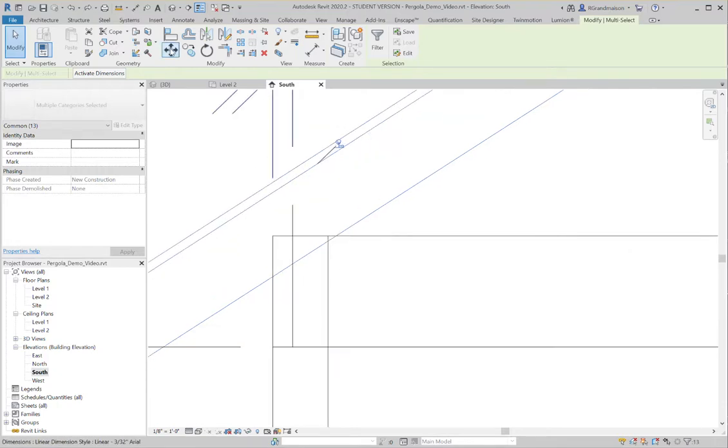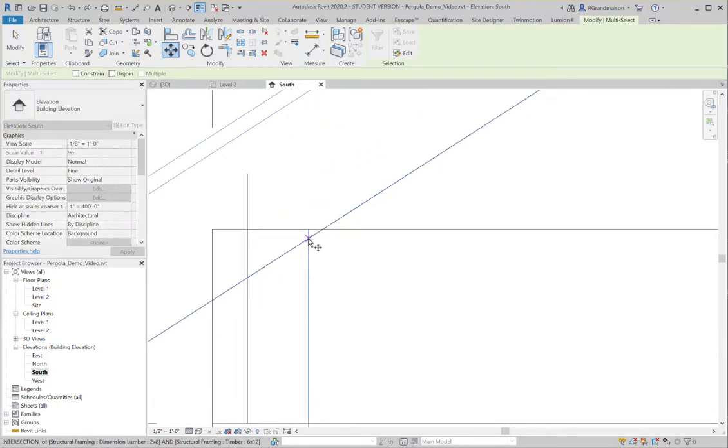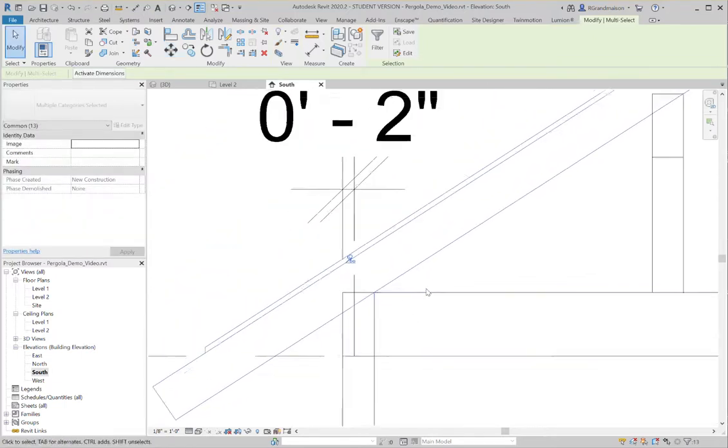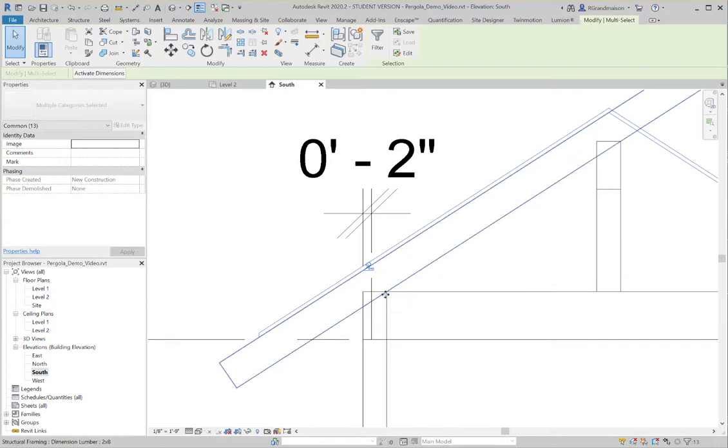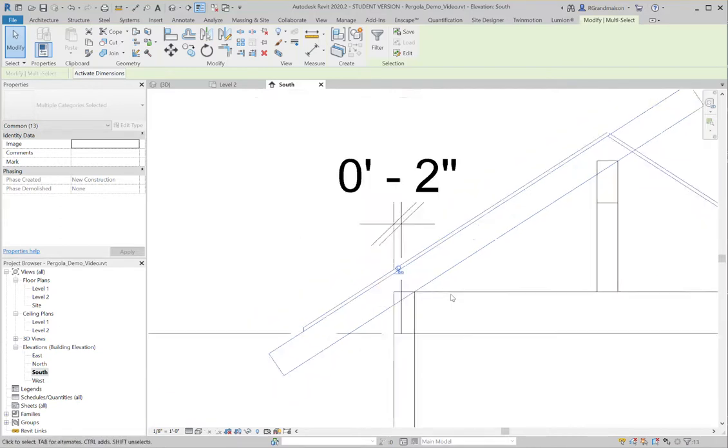So now I'm going to use my move command again. I'll snap to this intersection here, and I'll just bring it up to this endpoint here. So now my rafters have true full bearing on this corner of the building the way I expect them to.